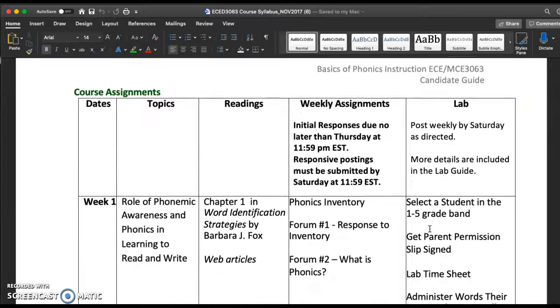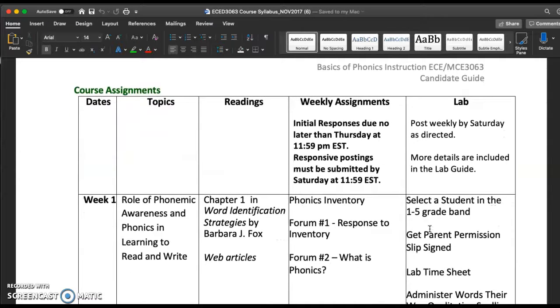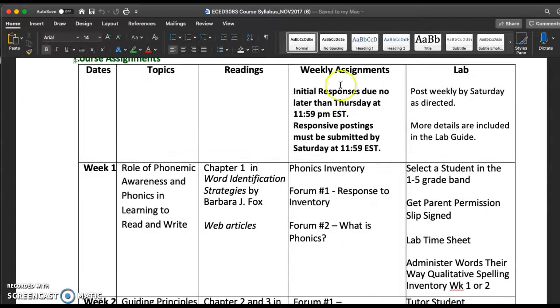Here are our course assignments broken down by week. Your initial responses to the discussion forums are due no later than Thursday at 11:59 p.m. and your responsive postings must be submitted by Saturday at 11:59 p.m. The lab section, there is a candidate guide for the lab, which I'm going to talk about when I get through this syllabus, so bear with me.